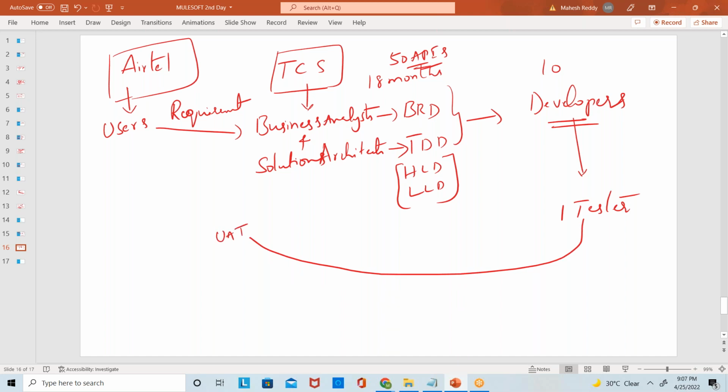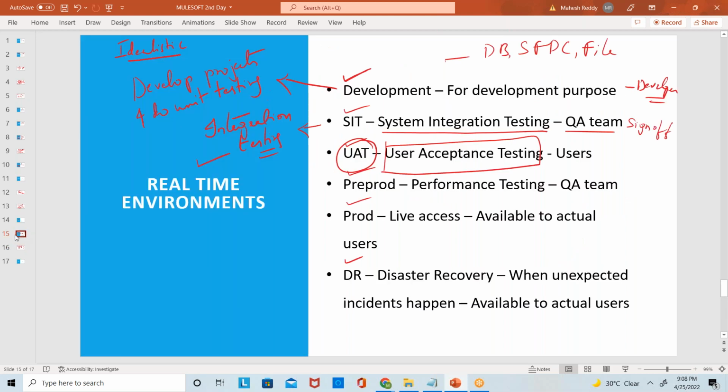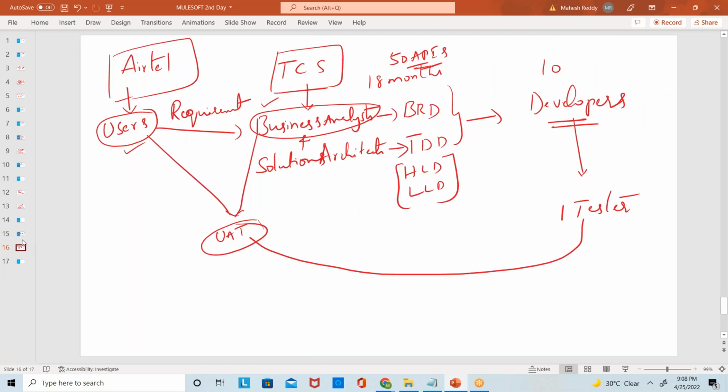Who will do the UAT? These people will do the UAT. Got it? Business analysts and users will do the UAT. These people will facilitate. These people will do the user acceptance testing. For that also there will be a separate environment. Who is the user? Whoever provided the business requirements, that team particularly will do the user acceptance testing.